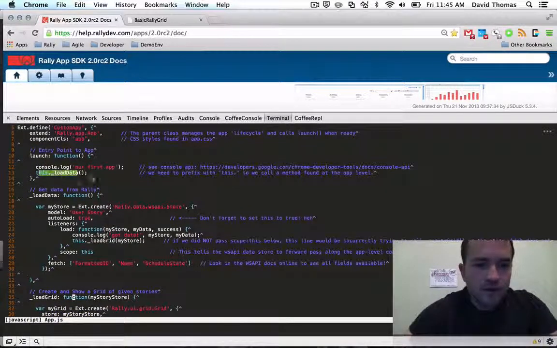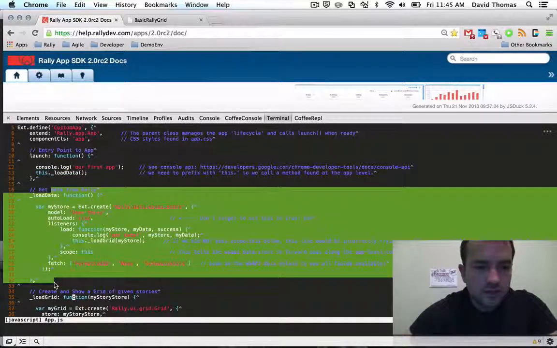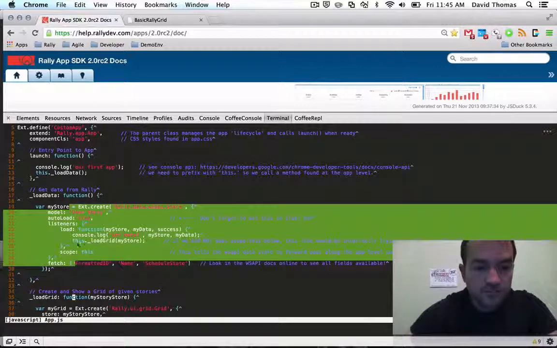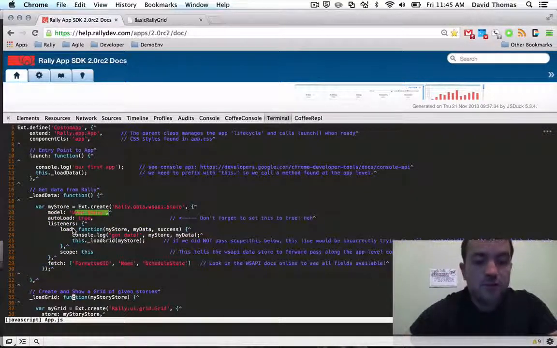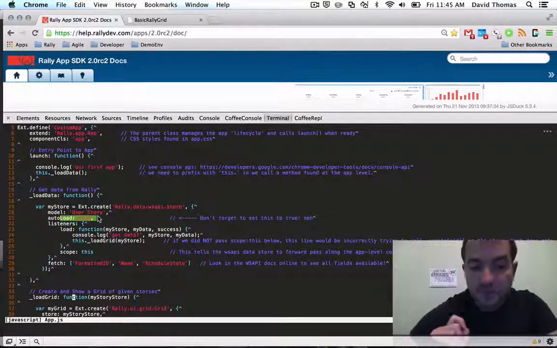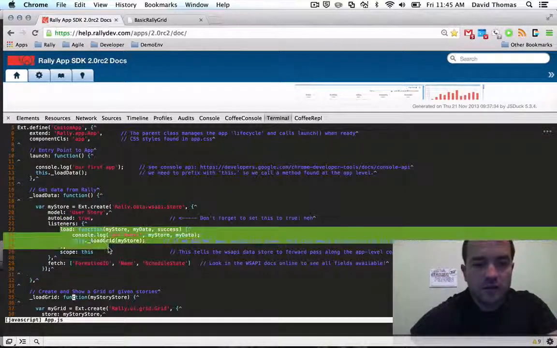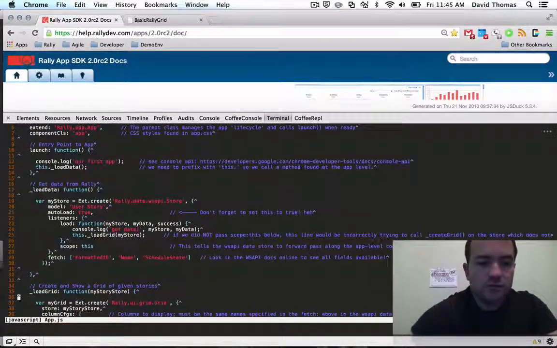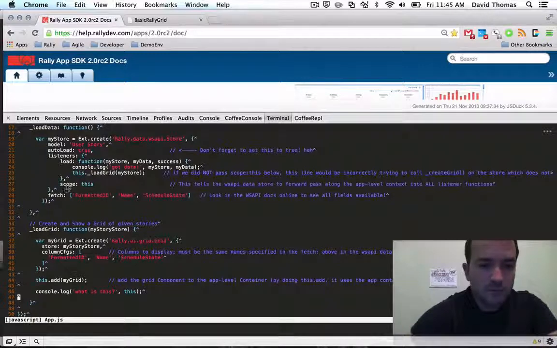In our app, we created a method called load data. We called it at launch, and this load data went and created a store. It got user stories. When it went out to fetch those user stories, it would come back with the data and call this load listener, and call this function. And when it got that data, we sent it to go call load grid. Remember, we passed in scope. We have access to the app level. So at the app level, we have a function called load grid.